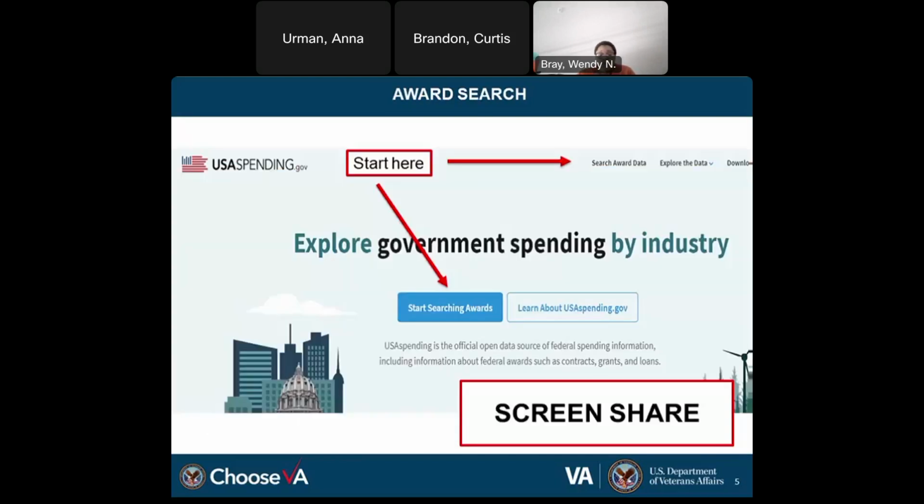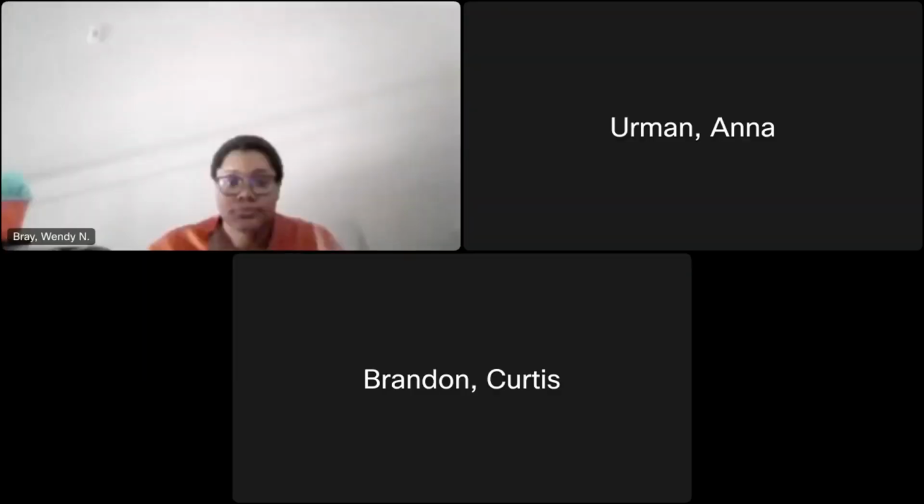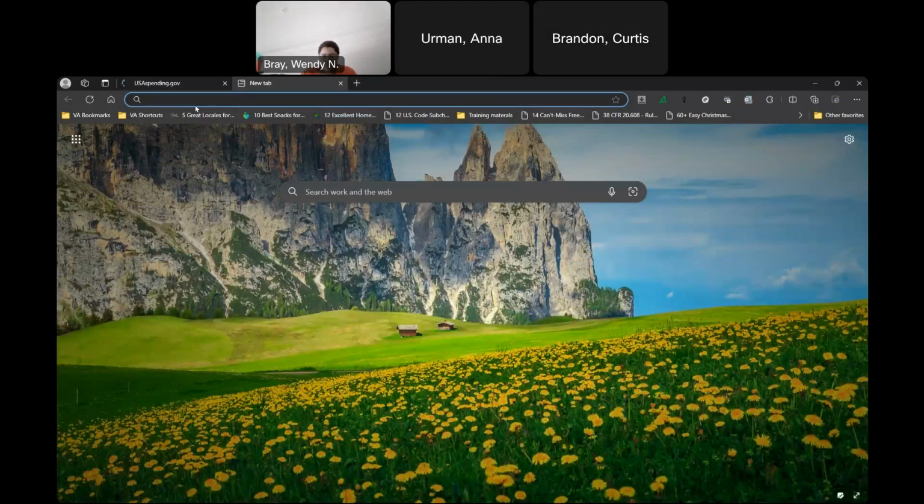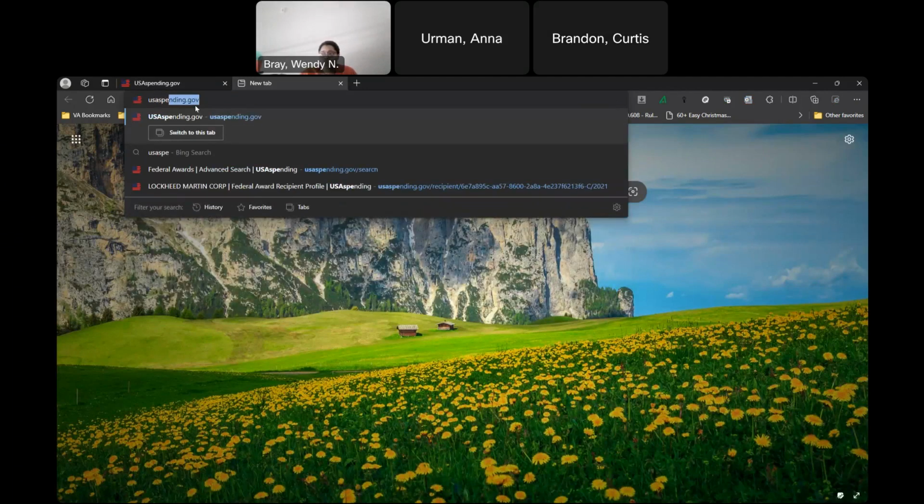So I'm not going to show you a screenshot of how to navigate it. I'm actually going to show you how to navigate it. You will receive a copy of this presentation, which will show you screenshots of everything basically that I'm going to show you today. But you want to start off on USASpending.gov. And so I'm going to share my screen so that you can see. And I'm actually going to open up 2 tabs today.